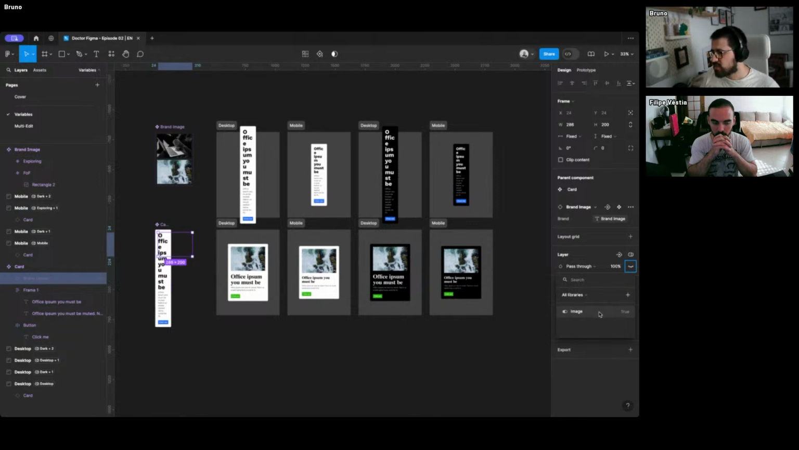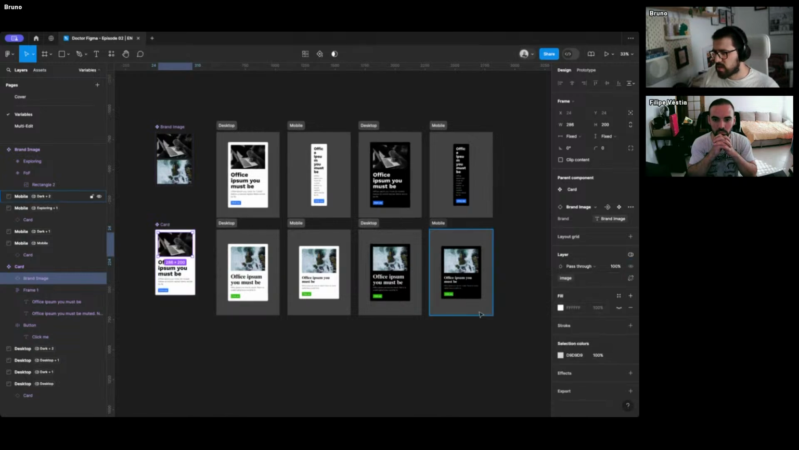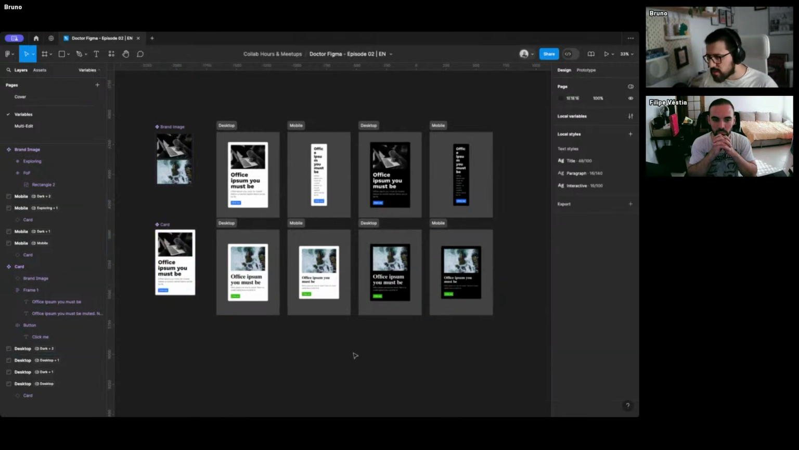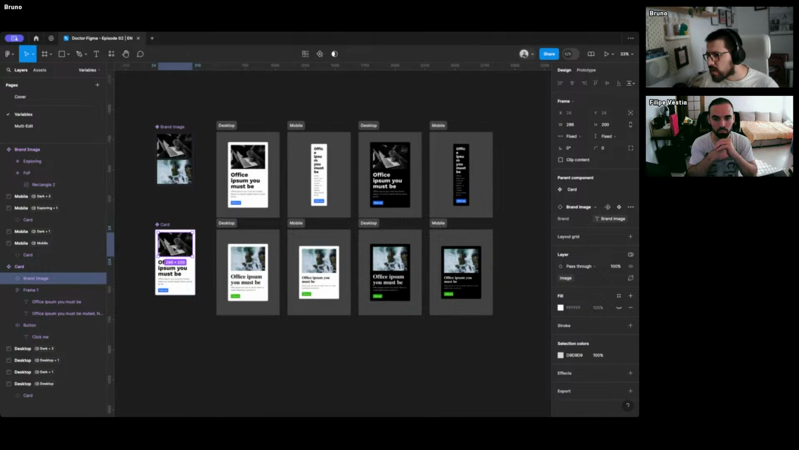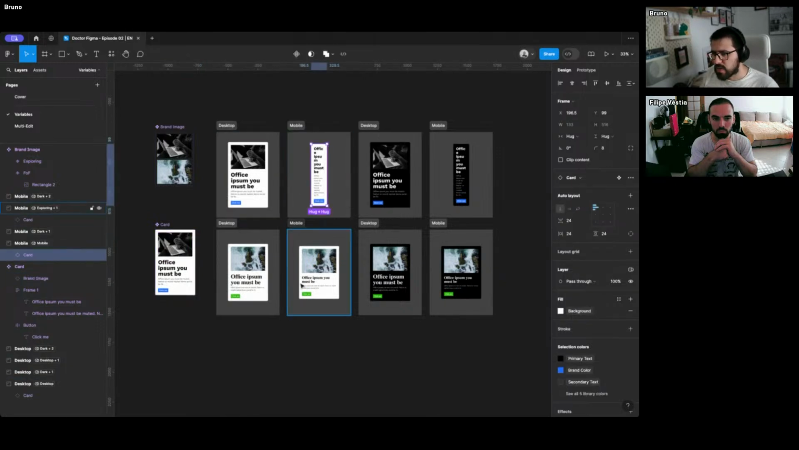And in this case, we can choose image, and now it should do the job of applying desktop and mobile. For some reason, on this one, it's not applying. I don't know why, but I'll figure that one out in a sec.